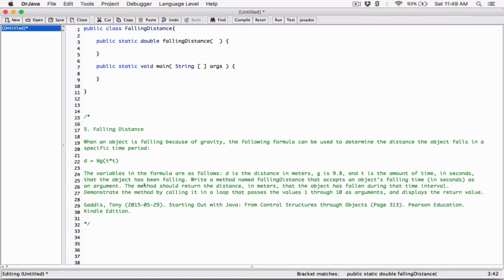So because it's going to accept the falling time in seconds, I'm going to go ahead and define a parameter. In this case, I'm going to call that parameter falling time. Since it's in seconds, I'm going to set it to an integer. I'm defining the argument that's going to be passed to this method as an integer. So int falling time, and it's going to be in seconds.